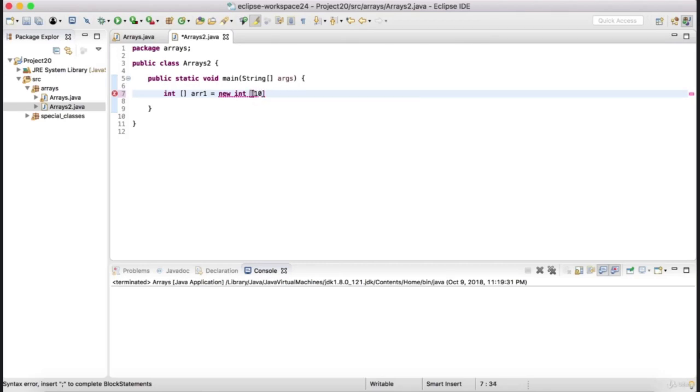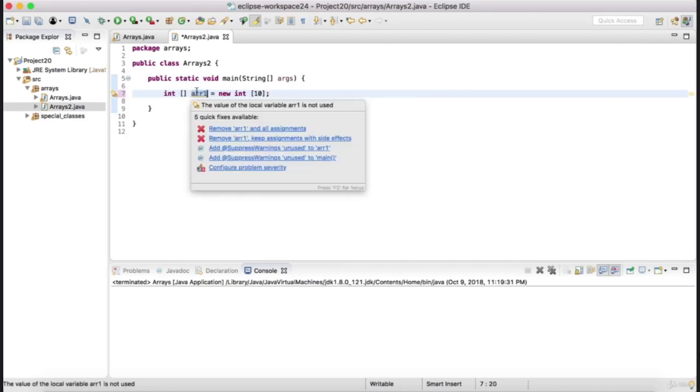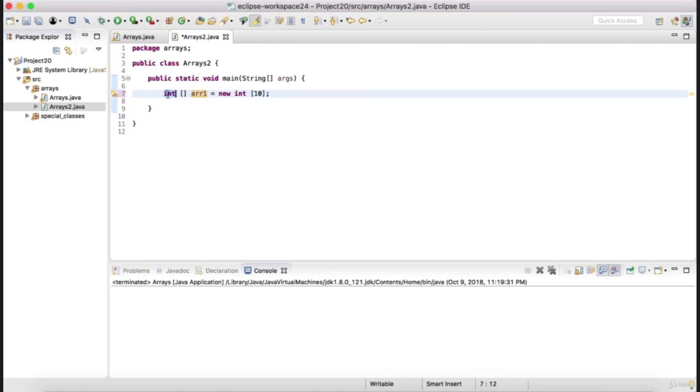So if say 10, then it means that arr1 is going to be an integer array that's going to store 10 values. So it will still create an array, but all the values will be default values for integers. So the default value for integer is 0. So if we try to print the array over here, we will see all zeros over there.